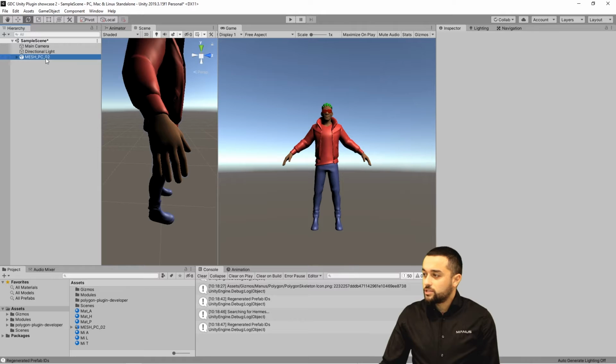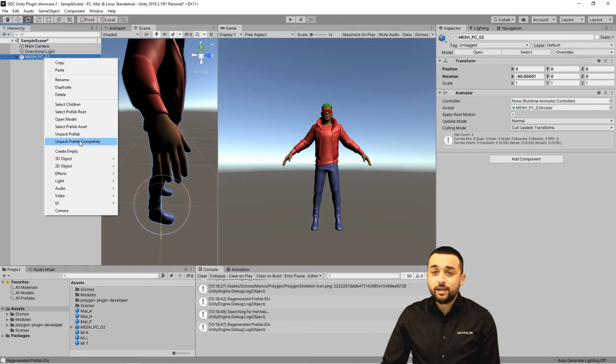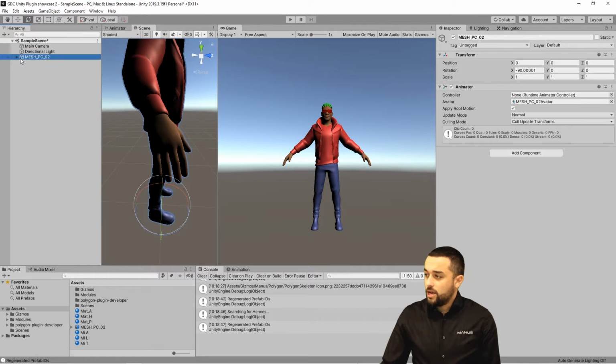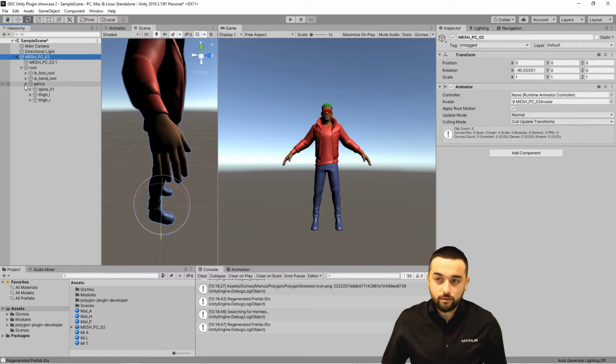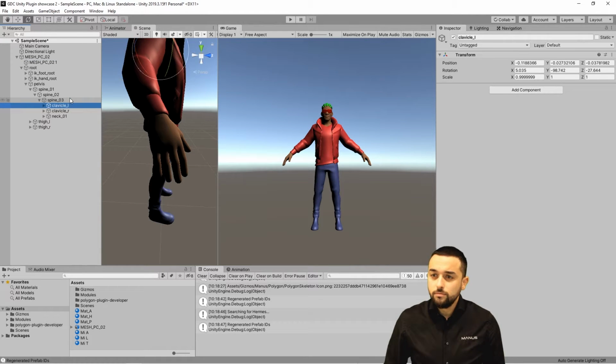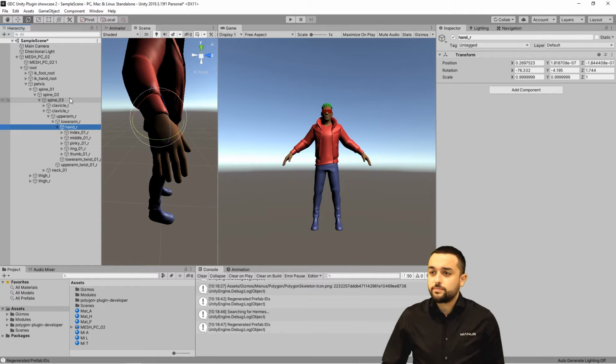What I have to do first is, because it's a prefab, I need to unpack it. After unpacking, I have to find the wrist bone of the hand that I want to animate. So I have to open the spines up, right upper arm, right lower arm, and hand, and here it is.